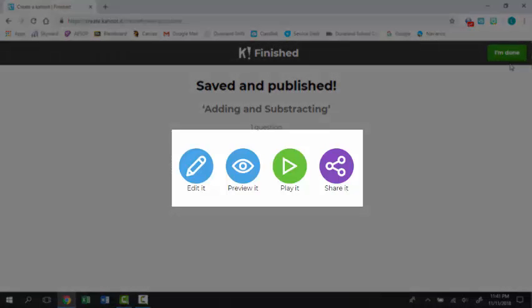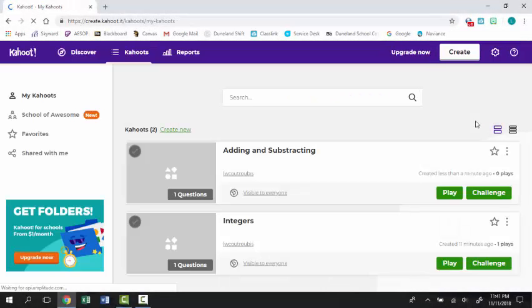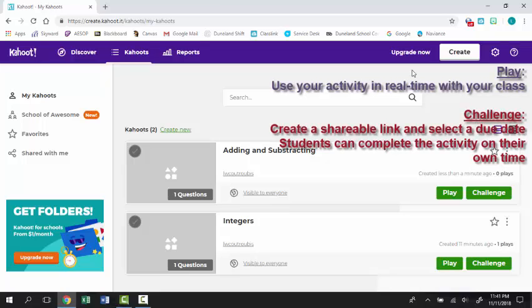From there, you can edit, preview, play, or share your activity. Clicking I'm Done takes you back to your personal game library. You then have the option to play the game with your class or create a challenge.